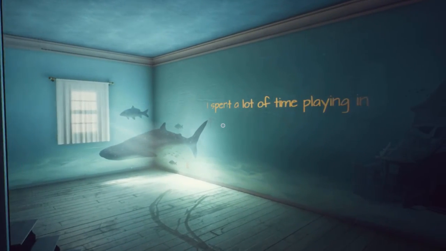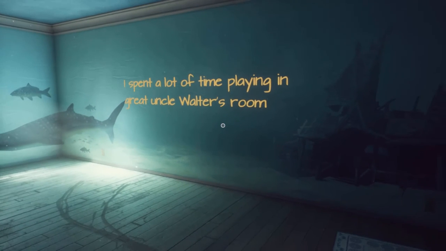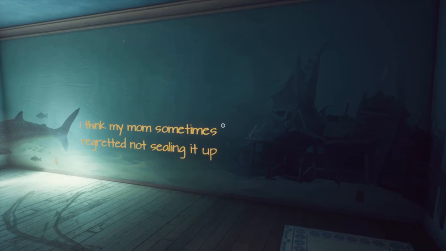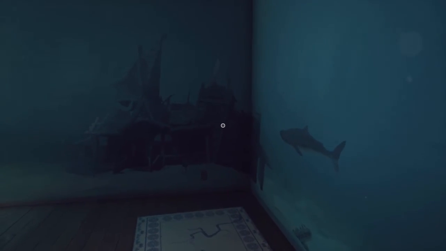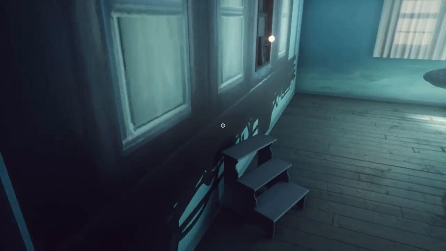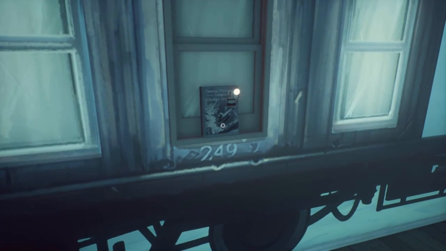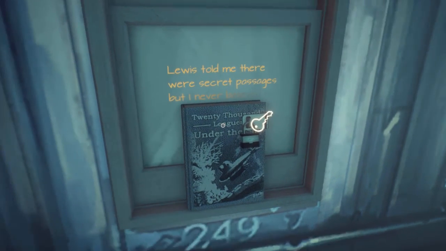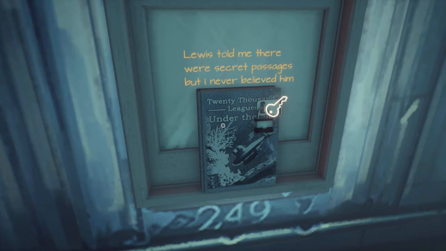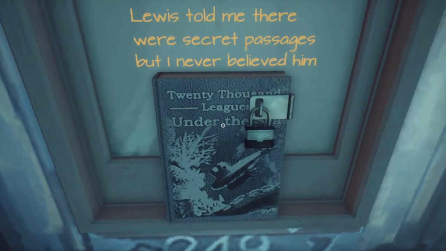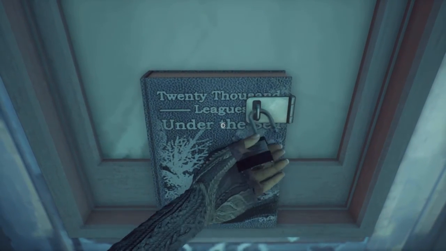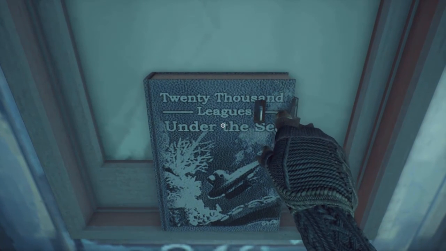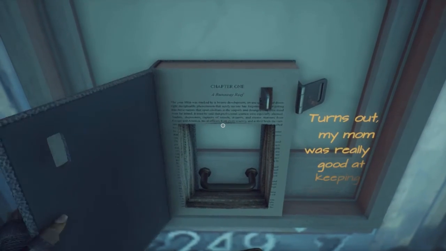I spent a lot of time playing in Great Uncle Walter's room. I think my mom sometimes regretted not sealing it up. Louis told me there were secret passages, but I never believed him. Turns out, my mom was really good at keeping secrets.